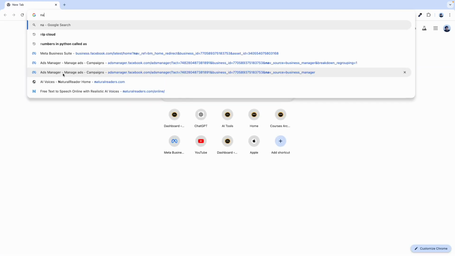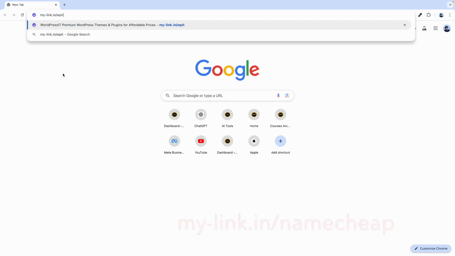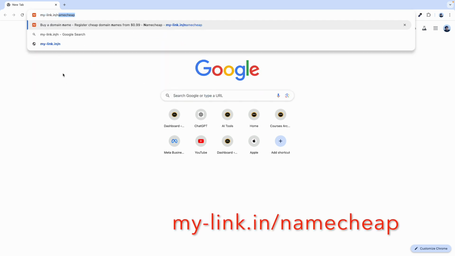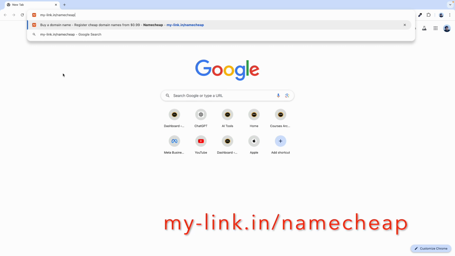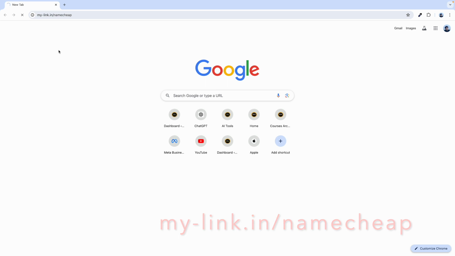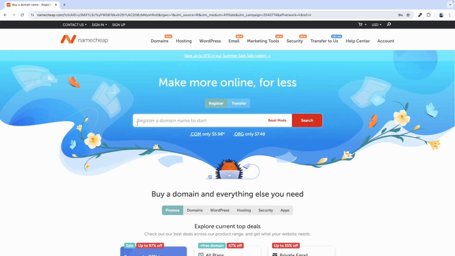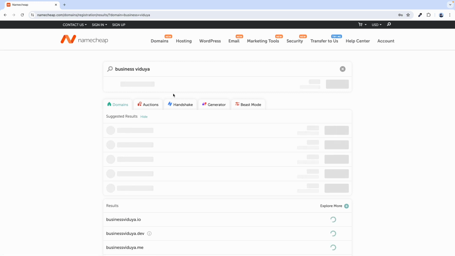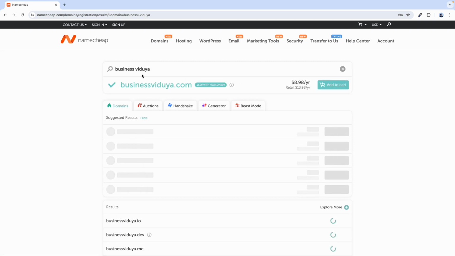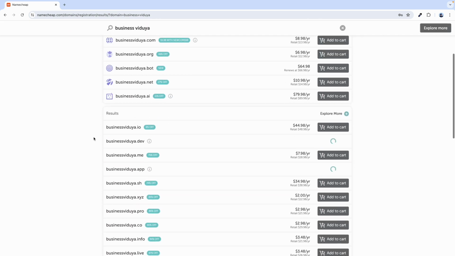It's very simple and easy. You can just search for my-link.in, everything in small, then write this name chip, my-link.in/name chip, everything small. Click the enter button, and it will take you here, and from here you can get the domain you want. Maybe it's related to your business, maybe anything you will search. According to that, it will tell you which domain name is available and which is not available. Like this domain name is available, that's great.